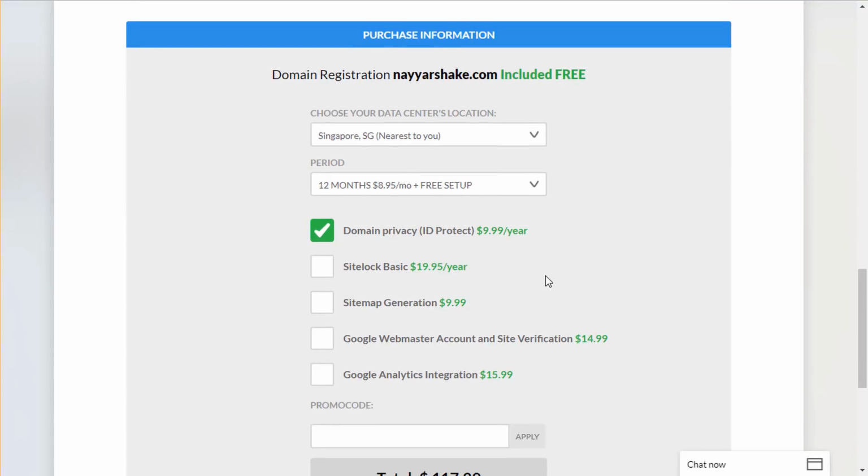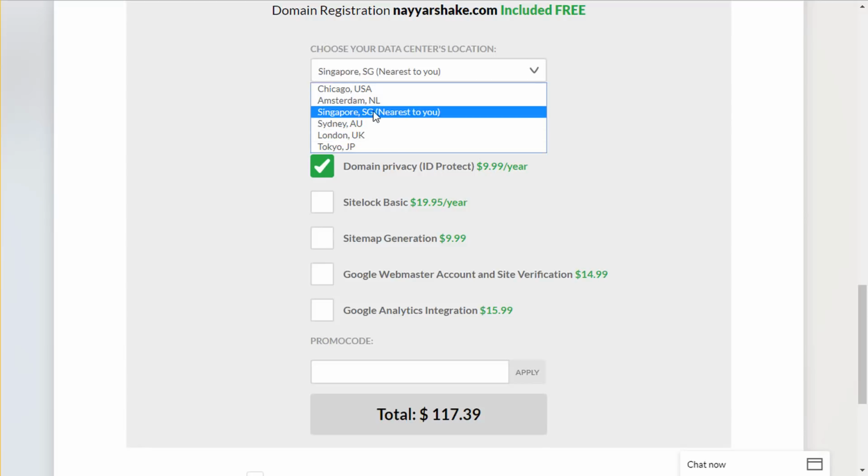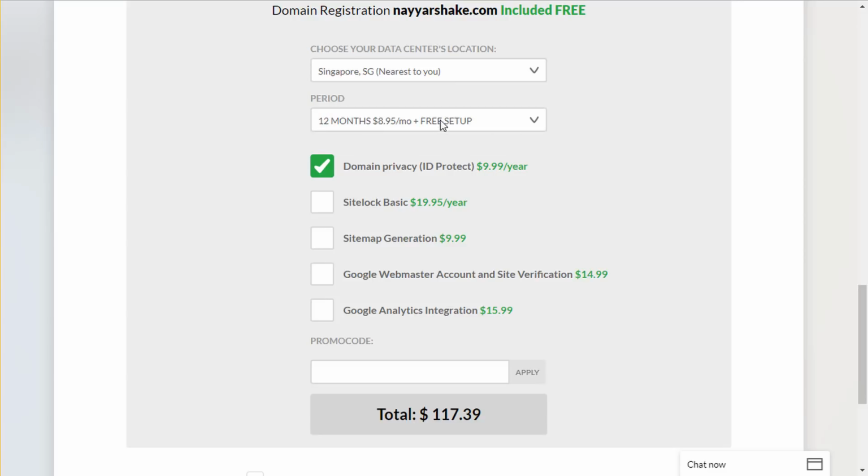Now when you scroll down, you will see this purchase information. Now this is a very important section because it has some really important things over here. First of all, you have to choose the data center location. Now you have to select the one which says nearest to you. For example, for me, Singapore says nearest to you, so I'll select Singapore. And period, 12 months is selected by default. I also recommend the 12-month plan, so make sure you don't change this.